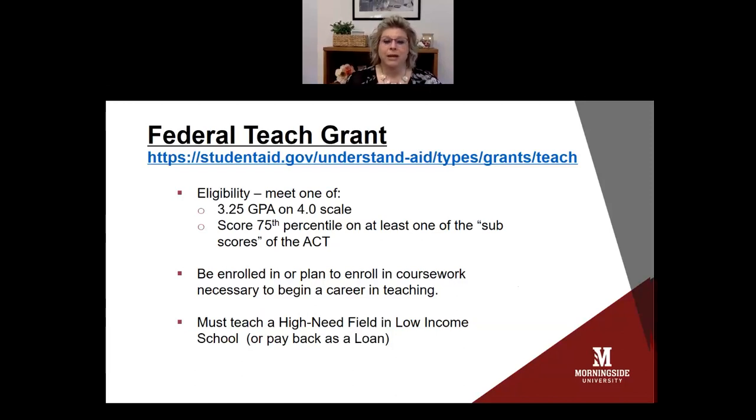For those of you who might be interested in federal Teach Grant information, we tried to give you a link to look more into that. Let us know if you're interested in the federal Teach Grant. You do have to have a 3.25 GPA each semester or be in the top 75th percentile of your sub-score of ACT. Call us, we'll fill you in on what that really means. But each semester you can get up to $2,000 to help you if you're going to teach in a low-income school in a high-need field. So again, let us know if you're interested in any of that stuff if you want to become a teacher.